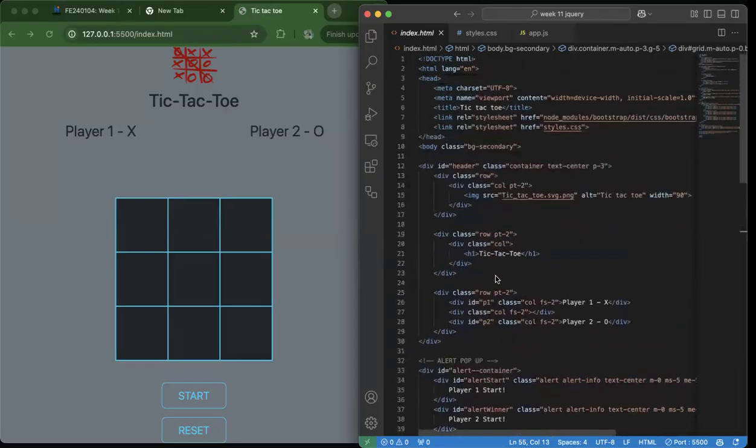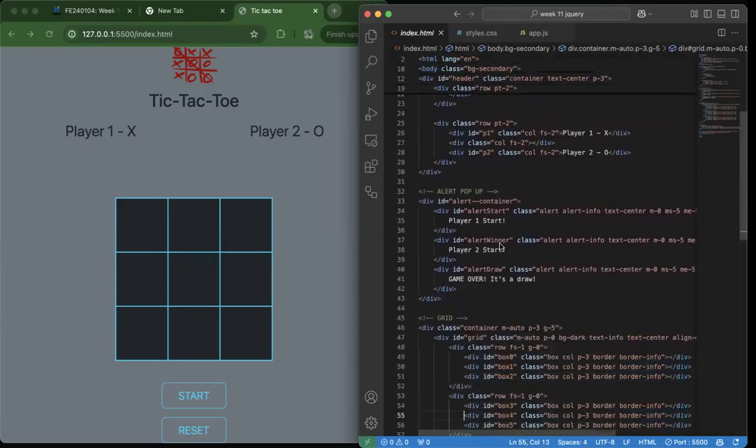So the first thing I did was I created the foundation of the game. So I did some text with the tic-tac-toe, the players. I created the alert pop-ups that we'll see here soon. So when we want to start the game, announce the winner or announce a draw.